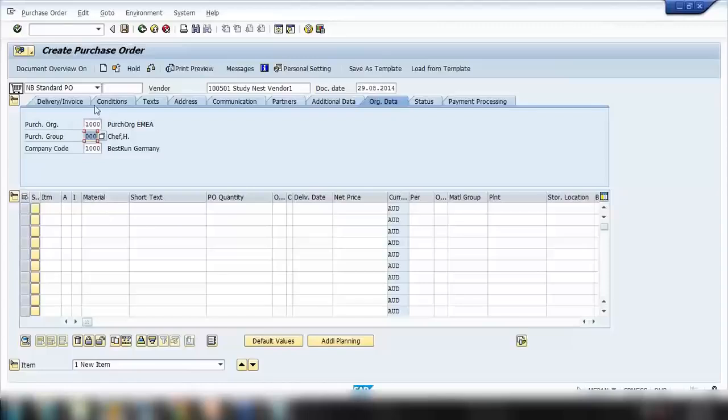Now that's the header data. We have entered the header for that customer, for the vendor and the purchasing org and company code. Now we'll enter some material data here. Okay, so what is material? So here you can search for the material. See this little search button? I can search for the material.